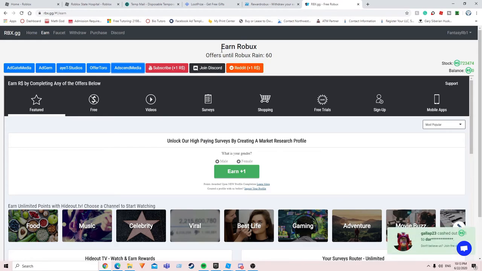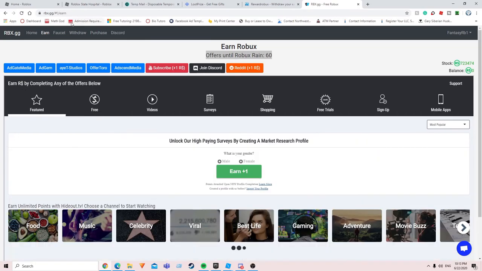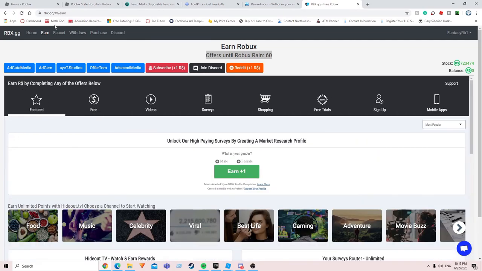They have a Robux rain. And it usually rains about every few seconds. I don't know why mine's just stuck at 60. Or offers until Robux. Okay, so I guess you have to do 60 offers, which is weird. I've never had to do 60 offers. Usually, around every 90 seconds they do a Robux rain, where they rain like 1 to 10 Robux. So it's honestly a pretty good way to make Robux.